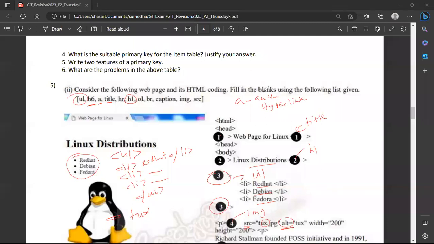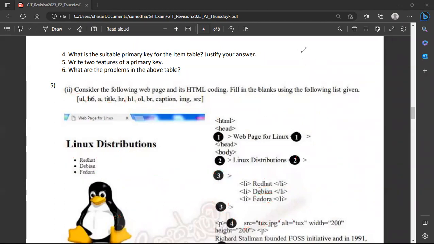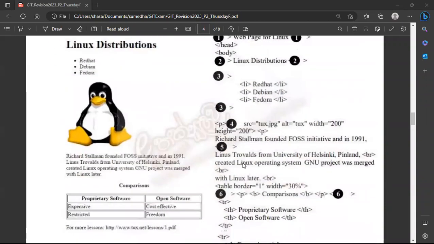හරිද? එතකොට මතක තියාගන්න. First one එකට එන්නේ title, second one එකට එන්නේ H1, third one එකට එන්නේ UL, fourth one එකට එන්නේ IMG SRC. ඒකේ ALT කියලා කියන්නේ මොකද්ද? Alternative text. If the image is not displayed, whatever the things that you have given to the ALT will be displaying on the screen. Width and the height also you can change. හරි. එතකොට ඔක ගත්තා.